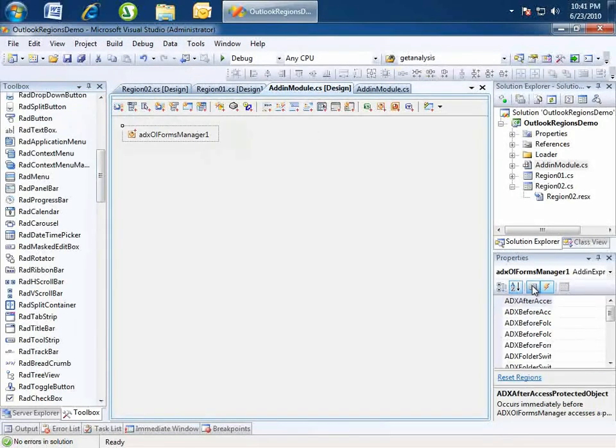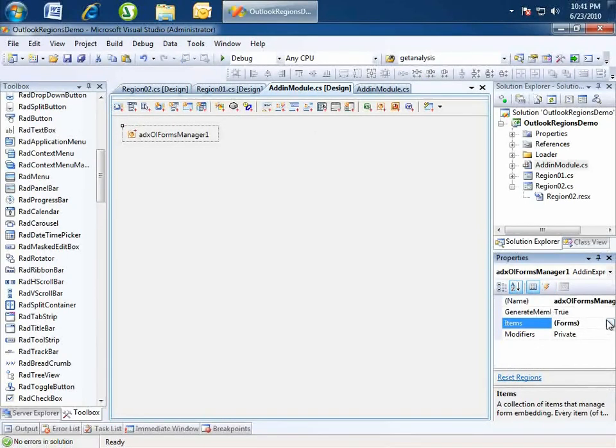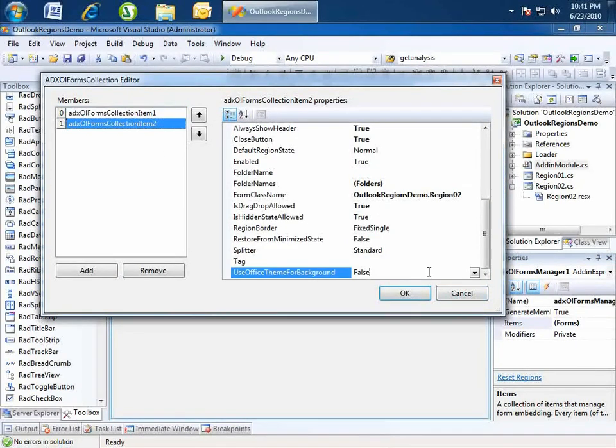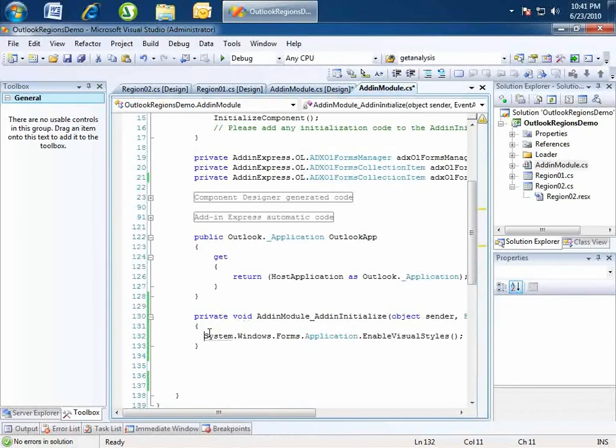Go ahead and just remove the visual styling for now. And just like that, I can disable visual styles as well, or just delete the line of code.